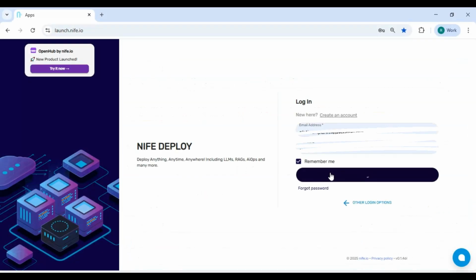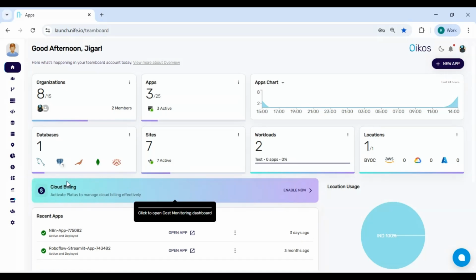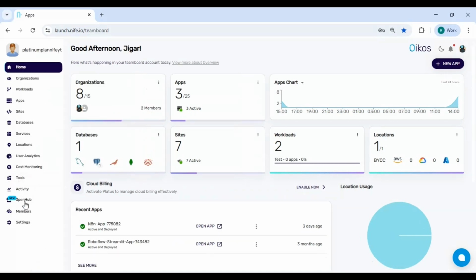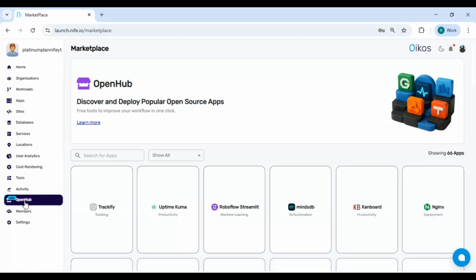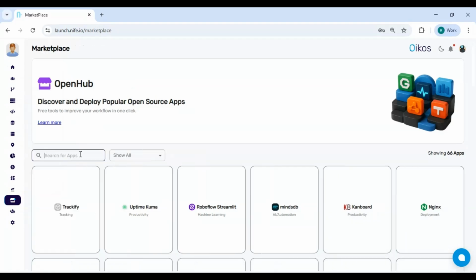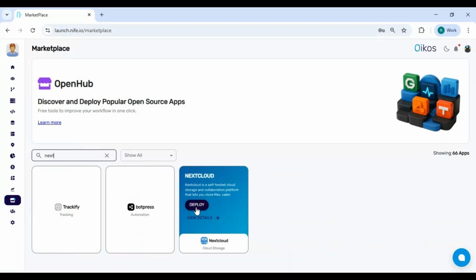First, head over to Launch Knife.io and log into your account. If you're new to Knife, you can quickly sign up. Now, look at the sidebar on the left. Find and click on Open Hub. This is where you can explore and deploy various applications. Here, search for Nextcloud. Now, hover over it and click on Deploy.